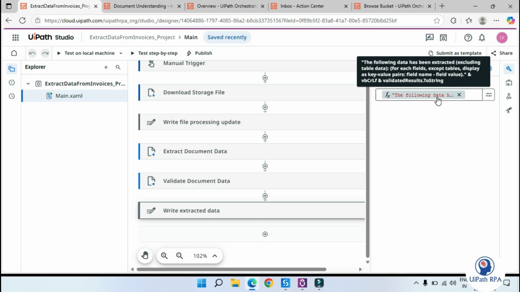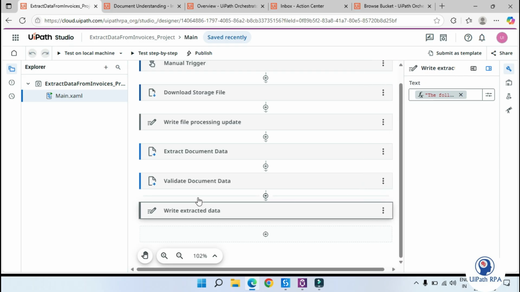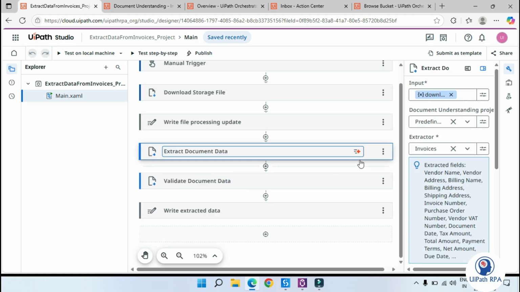So it will have details like the following data has been extracted, excluding the table data, and for each field except tables, it displays the key value pairs like field name and then field value, like that. And it's going to store the data here in the validated results, the two string, right? So if you know how to use UiPath Studio, you can modify this. Okay. Now, as you see, this is just going to use one file as we have uploaded there.